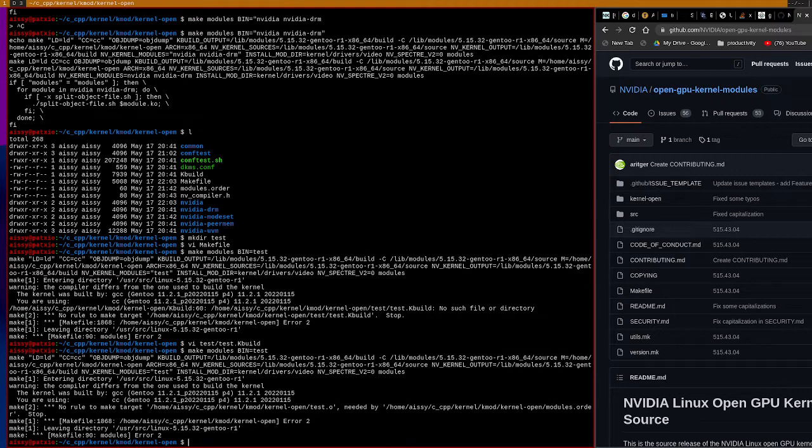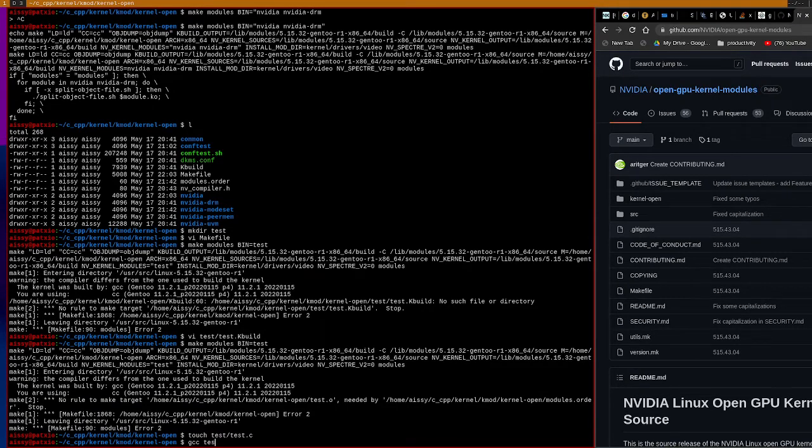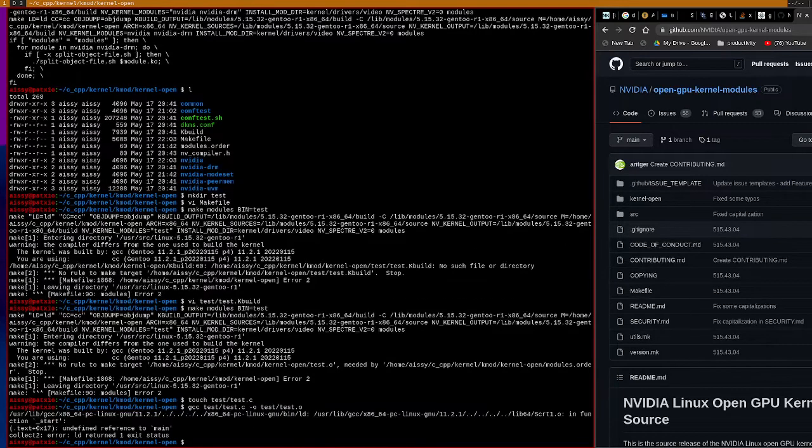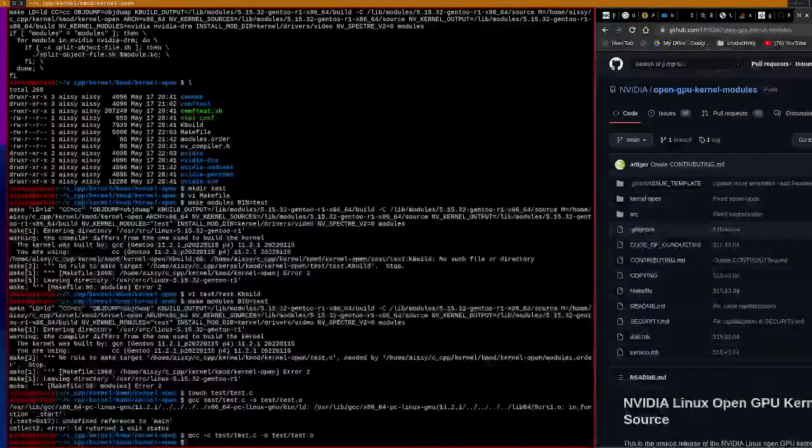You need to have a kernel build. So for example, in the makefile, we create a dummy object file that is test.o. So touch test.c, and we compile. We have an undefined reference to main, of course we have, but still, we do that.